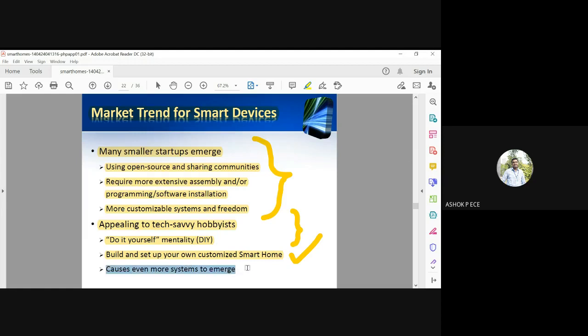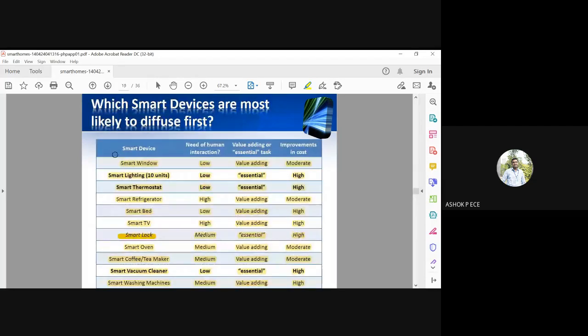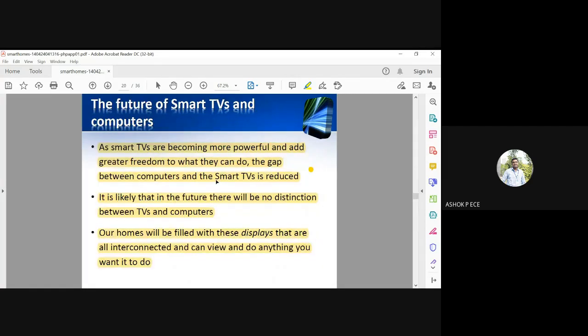This causes even more systems to emerge. Whatever smart things we have shown here are currently available. But there can be even more smart devices which can be invented and put into use in smart homes. That can also be done.